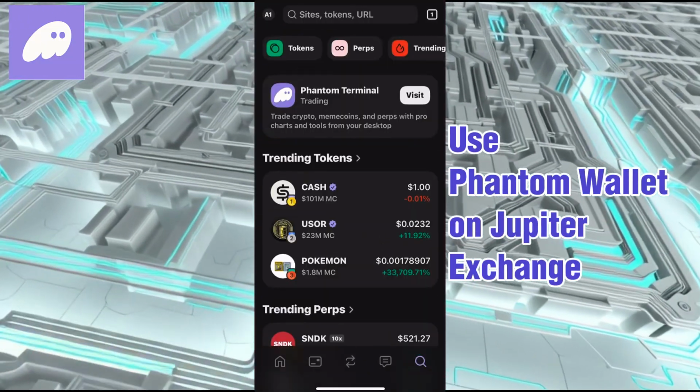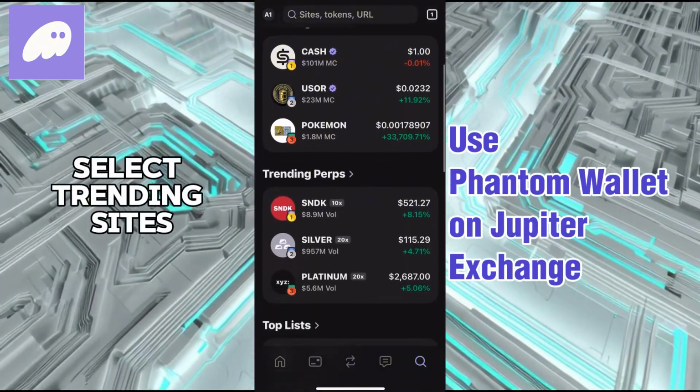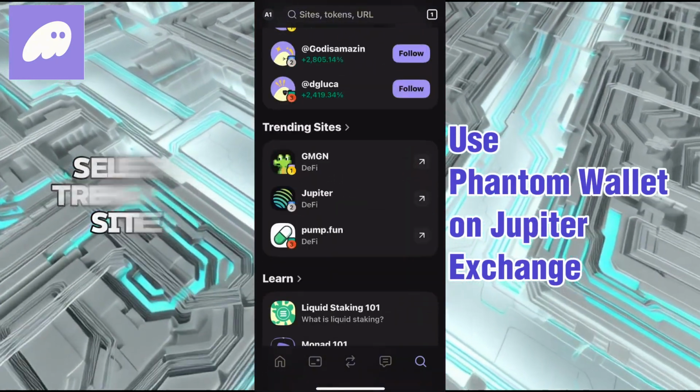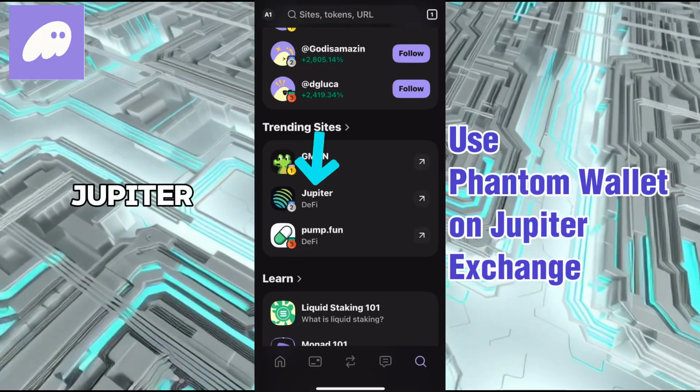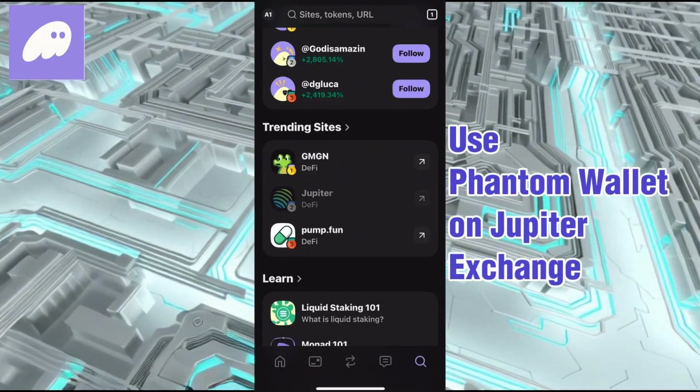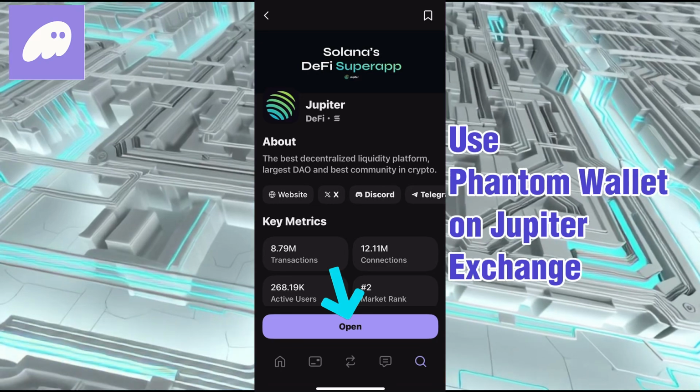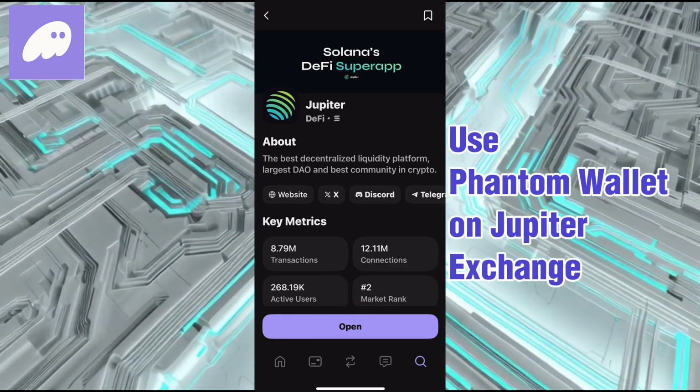Tap the search bar and scroll down until you see trending sites. From the list of trending sites, select Jupiter. This will take you to Jupiter Exchange's mobile browser interface. Tap Open to launch the Jupiter Exchange browser page.